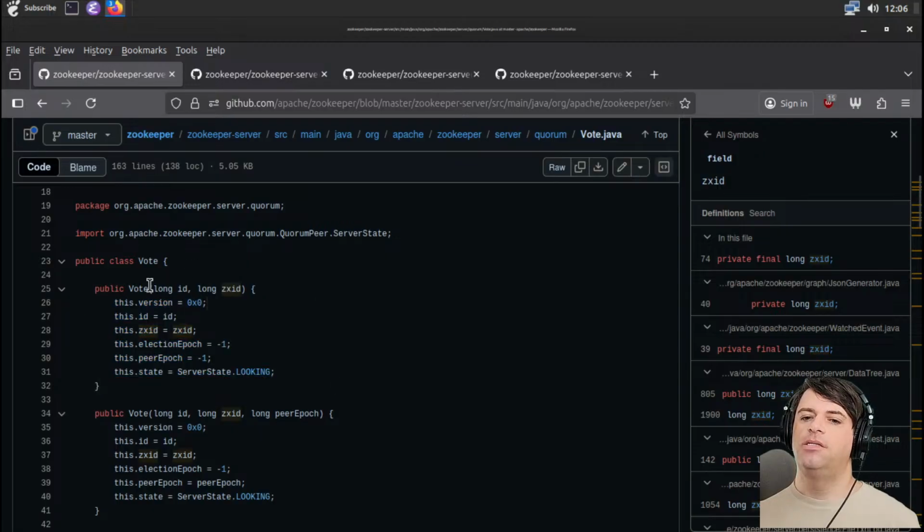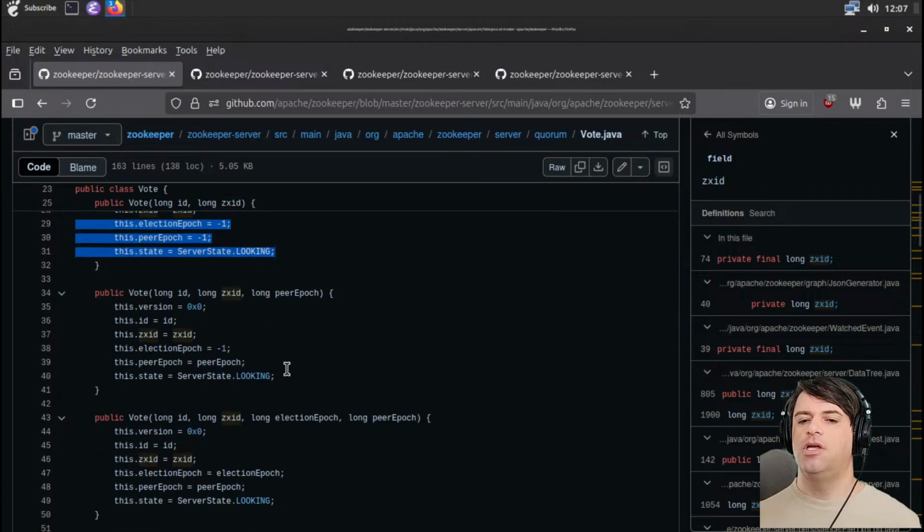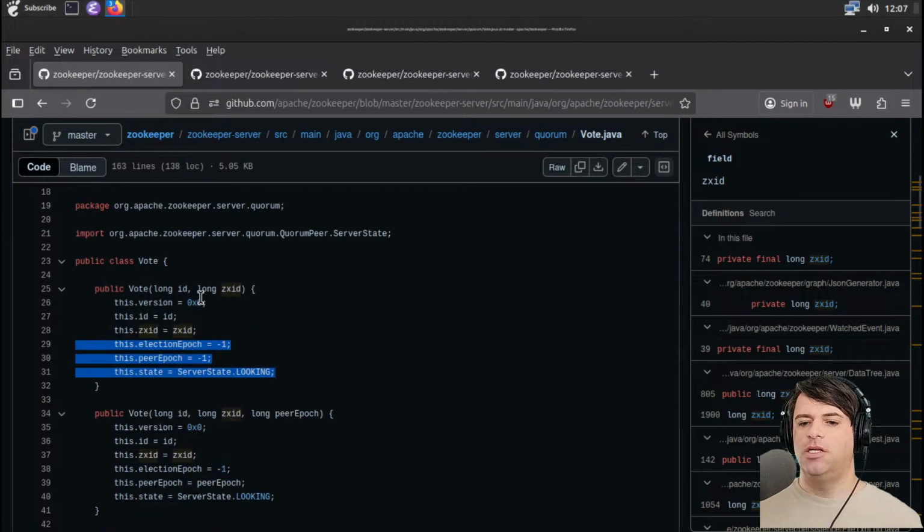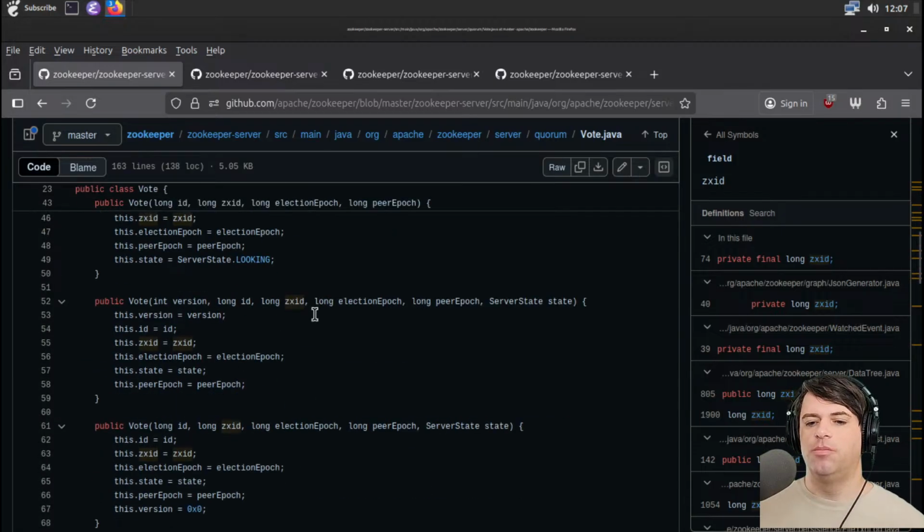So a vote has an ID and a ZX ID. I don't know if ID is the ID of the voter. It also has an election epoch set to -1, the peer epoch is set to -1, and the state is set to looking. And then this is with only two, this is just constructor overloading. You can pass in more parameters.